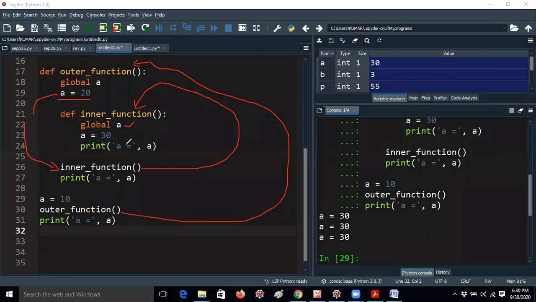In the same way, for example, if I am taking a equal to 30 here, and I am printing the a value here, then 30 will be printed. After the inner function is completed, it will go back to this line, but this value only will be considered, because here I am assigning global a. If you assign one value the first time, finally it will take that value only.